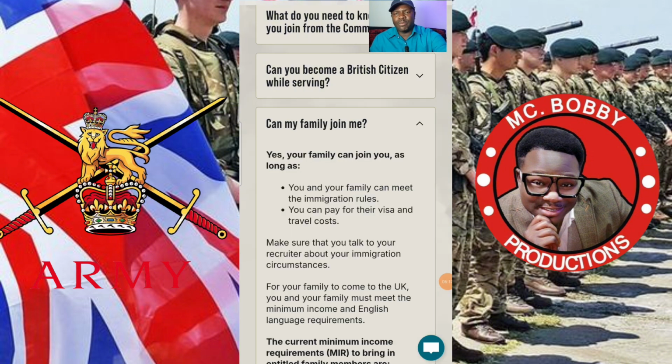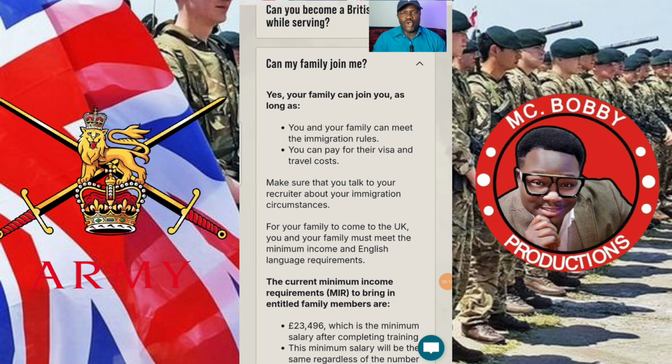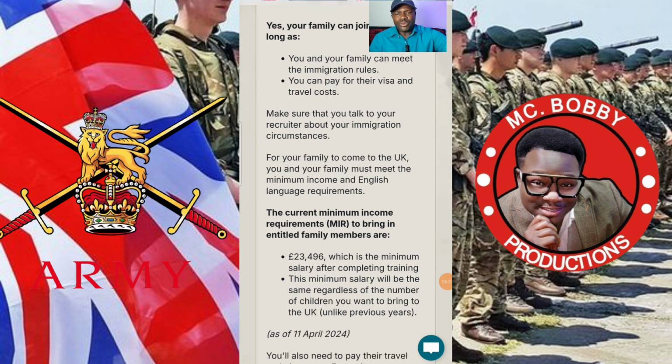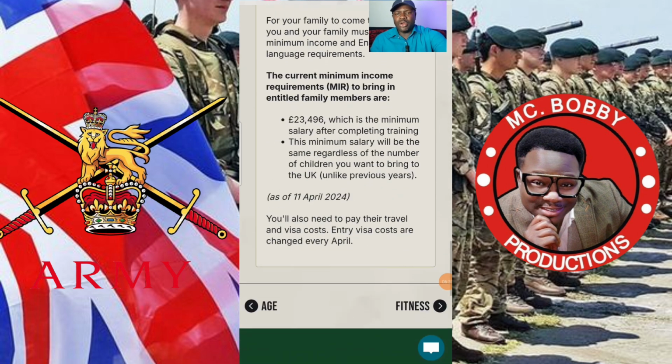Can family join me? Yes, your family can join you as long as, one, you and your family can meet the immigration rules, and two, you can pay for their visa and travel costs. So anyway, read further on that information.